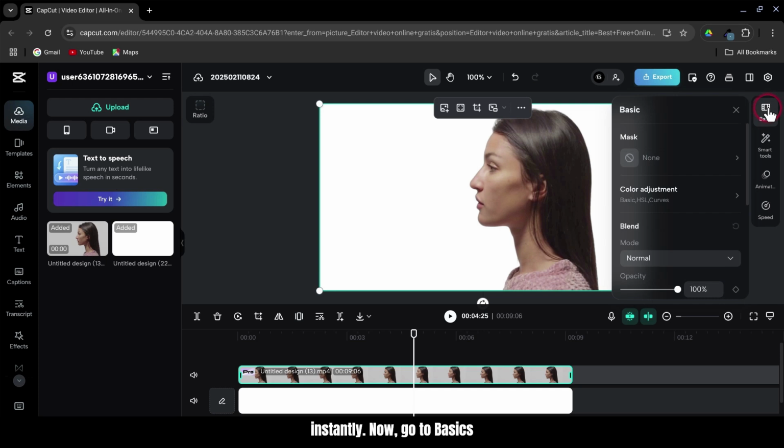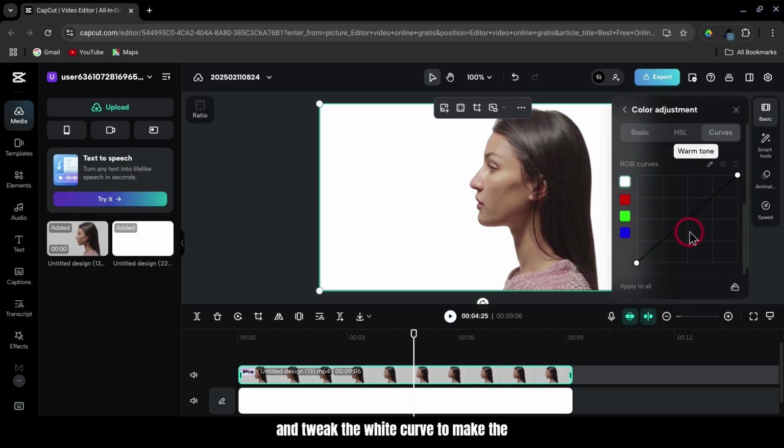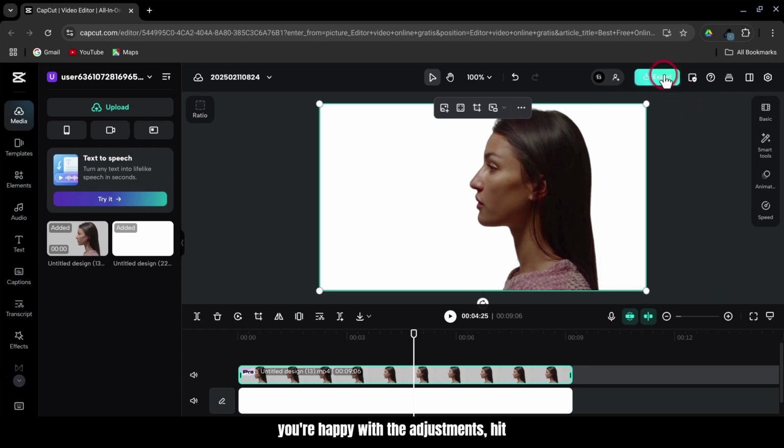This will isolate the subject from the background instantly. Now, go to Basics Color Adjustment, select Curves, and tweak the white curve to make the person darker. This step enhances the double exposure effect later on. Once you're happy with the adjustments, hit Export and download your video.